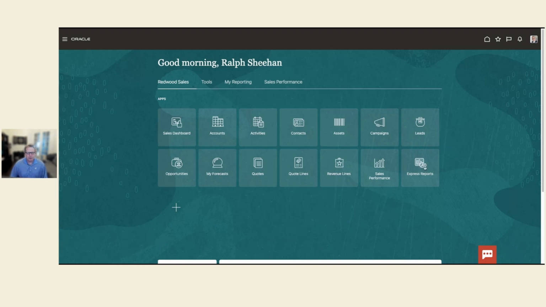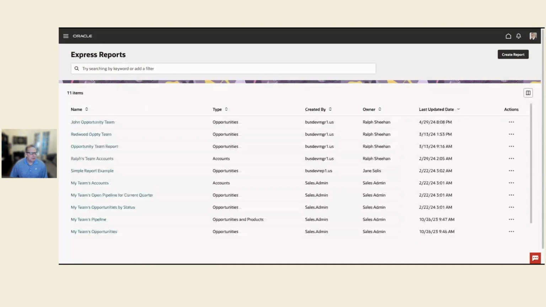And one of the ways sales managers can start their day is by looking at our new Express Reports tool. Our Express Reports tool is really designed to provide BI authoring for the layman, for the sales manager or the sales rep, so they can come in here. Now I'm going to look at my team's opportunities.